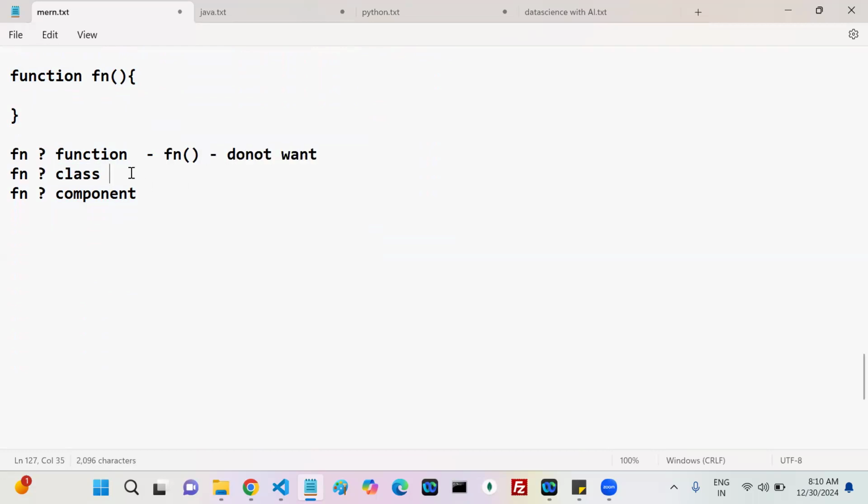Okay. How to use this one like a class? If you create an object like this, it is like a class. But I don't want this one also. Okay, how to use this one like a component? I don't know, but I want this. I want to use this fn as a component, not as a function, not as a class.